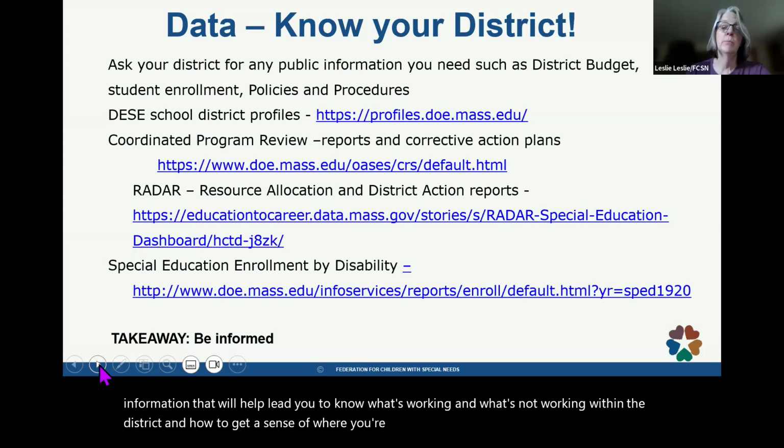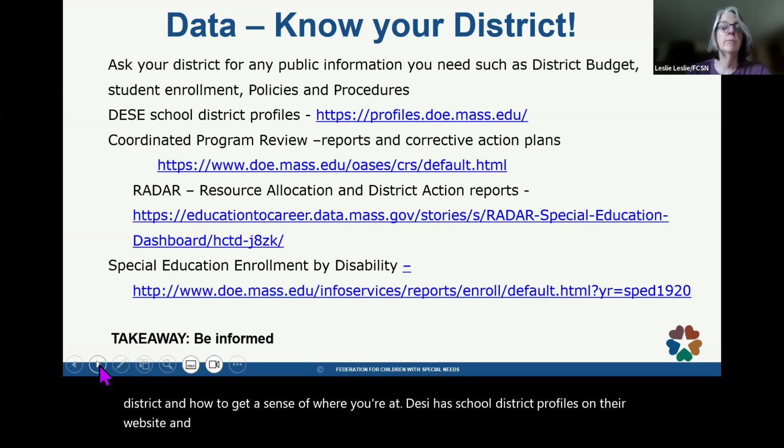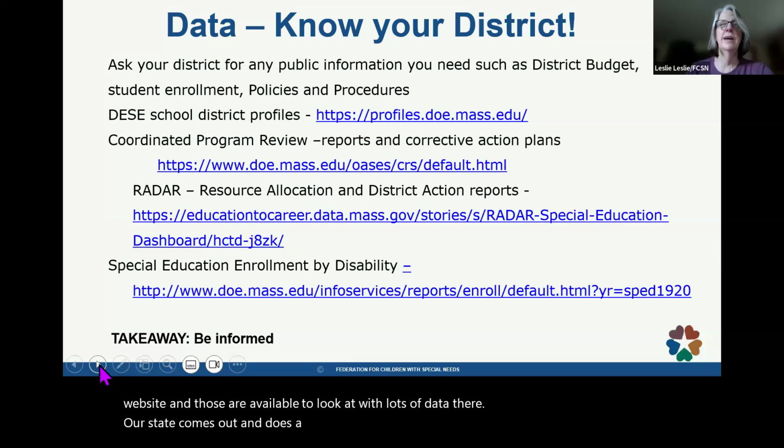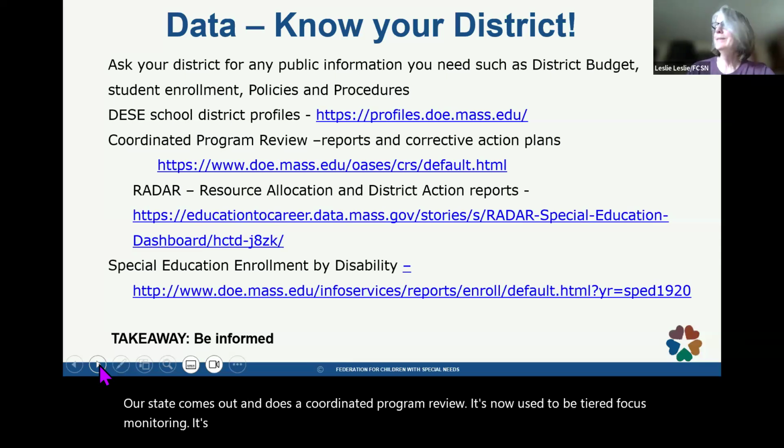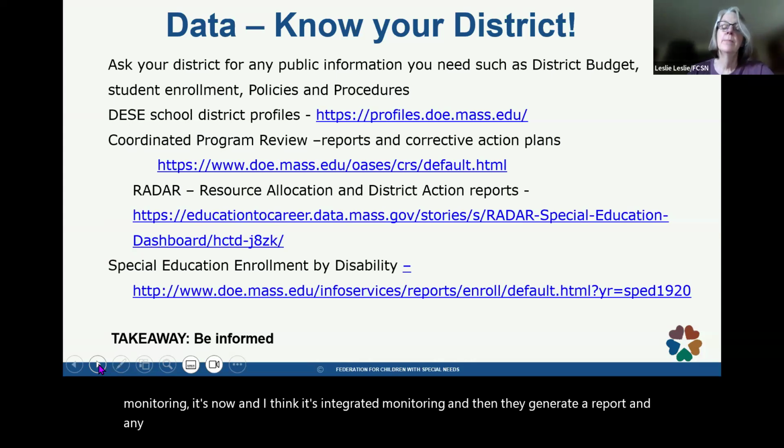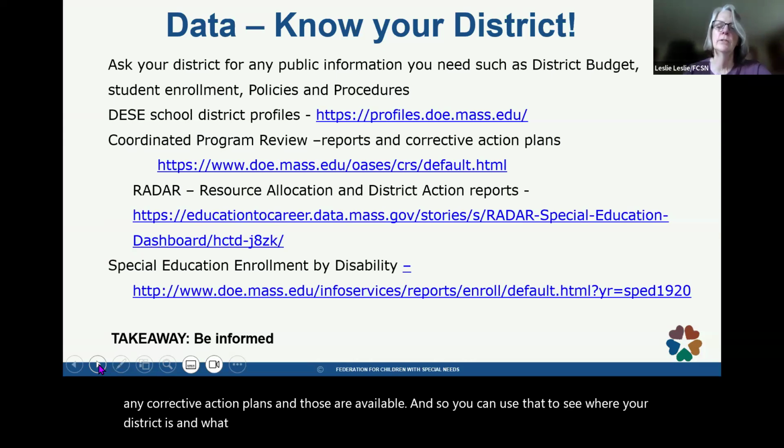DESE has school district profiles on their website, and those are available to look at with lots of data there. Our state comes out and does a coordinated program review. It used to be tiered focused monitoring. It's now, I think, integrated monitoring. And then they generate a report and any corrective action plans. And those are available. And so you can use that to see where your district is and what they might be working on in terms of corrective action.